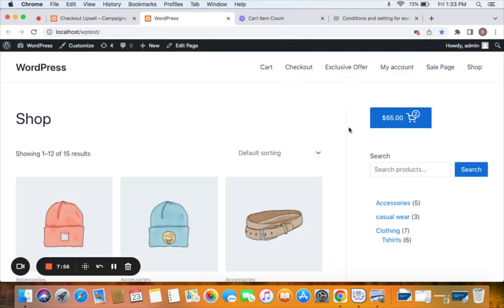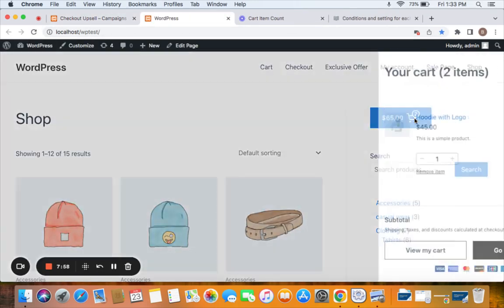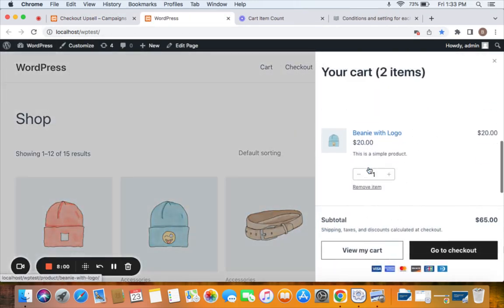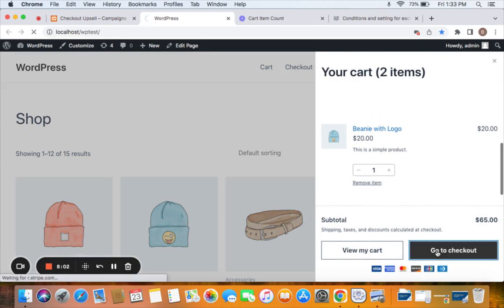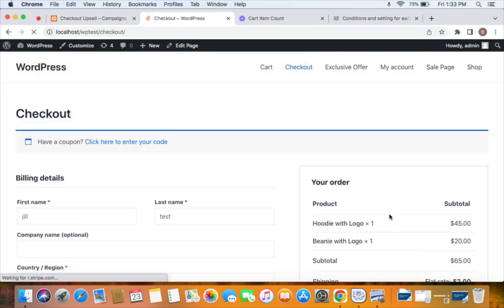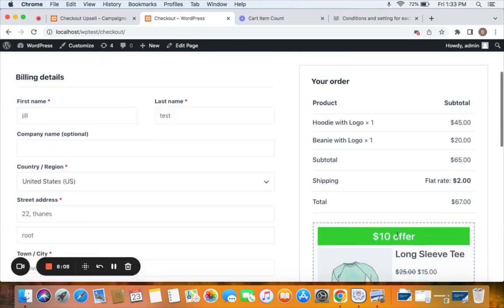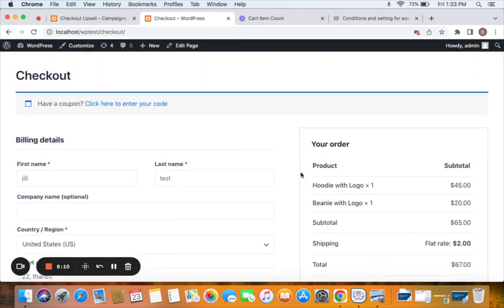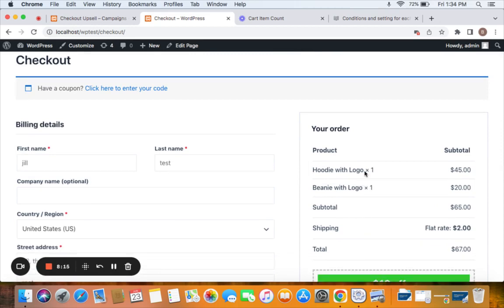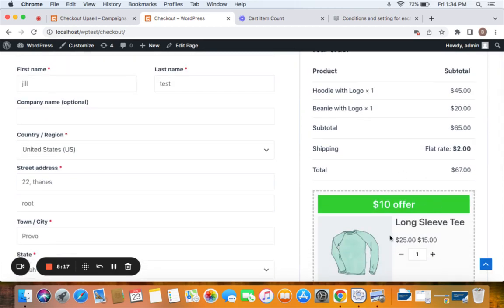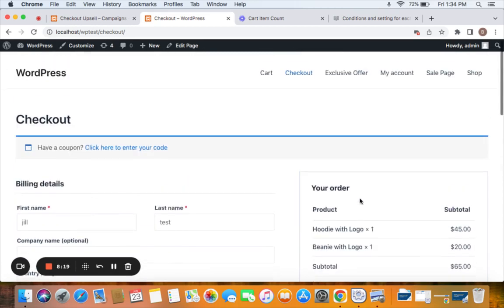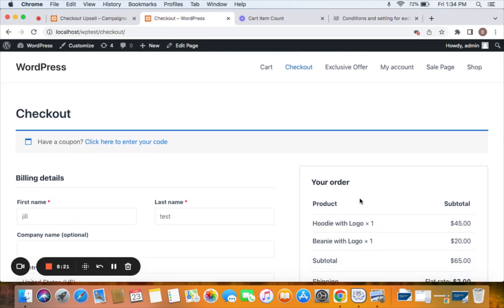Here we go. I have in my cart 2 different products, hoodie with logo and beanie with logo. Let's go to the checkout and here we will notice that only because I have 2 different products, this order bump is shown. All right. In case I have 2 quantities of the same product, then I may not see this order bump. That is the difference between cart item count and cart item quantities, which we're going to see next.